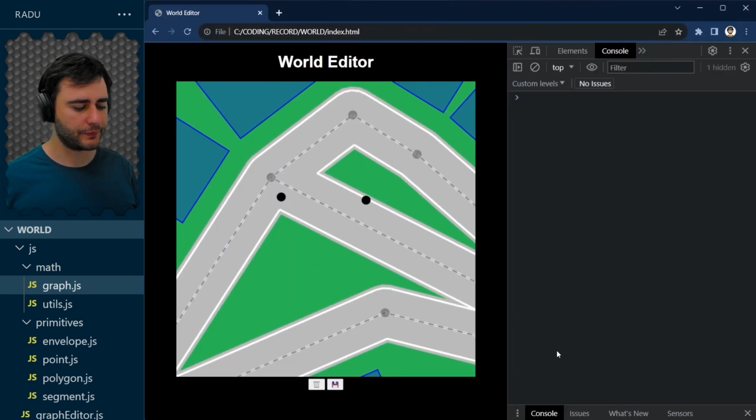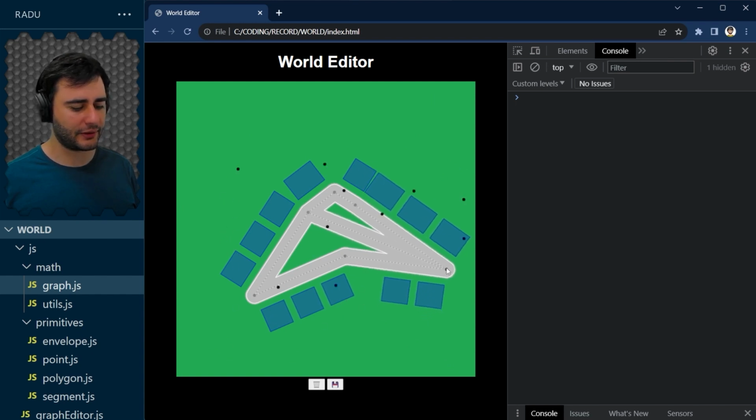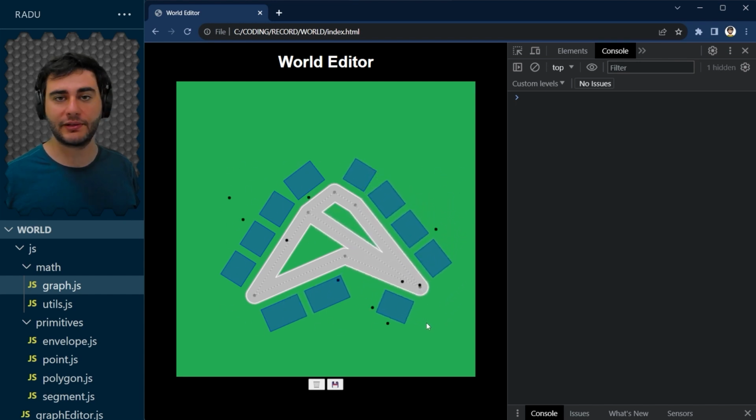Let's refresh. And you can see now the points, these dark points here, are now the trees. And every time we change the graph, they actually get regenerated. So what we did works. Next will be avoiding generating trees in these illegal places, like on the road here or inside of this building.